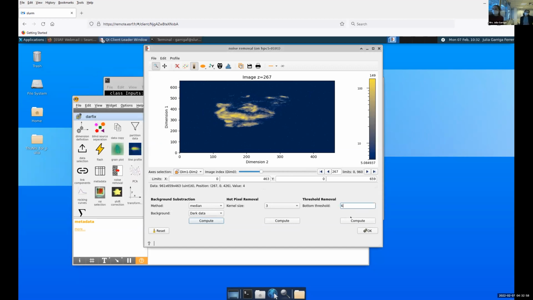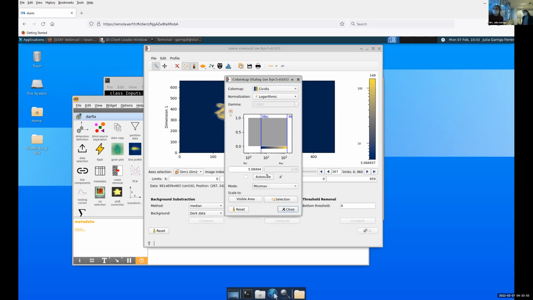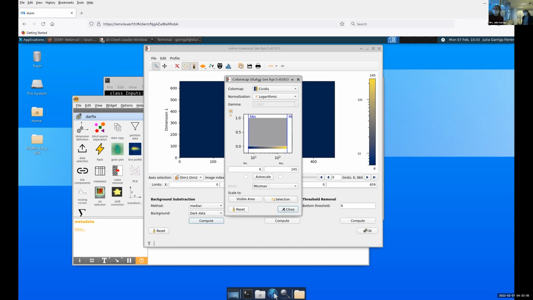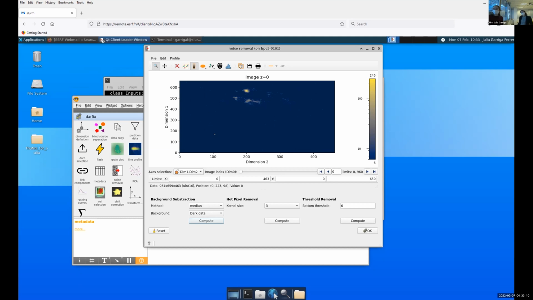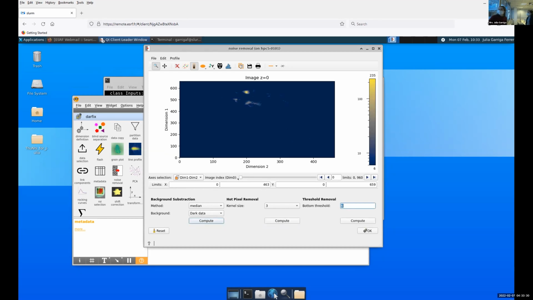Here, and set compute. If you go here and set the auto scale again, we see that now, even with the auto scale, the output is much better than before. There are still some hot pixels, so maybe we can try to remove those by applying it for a moment. Okay, it looks much better now.